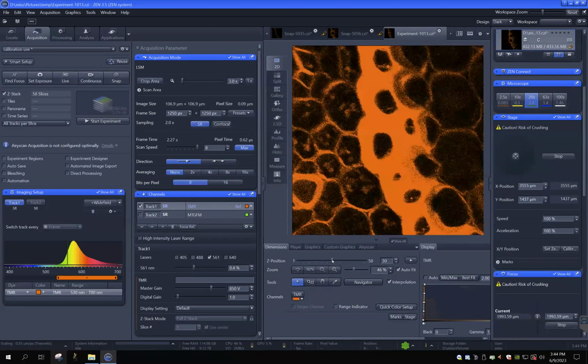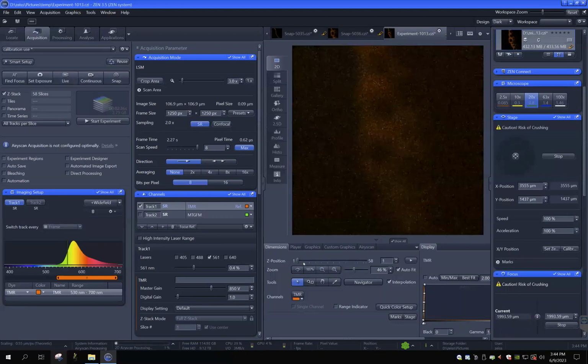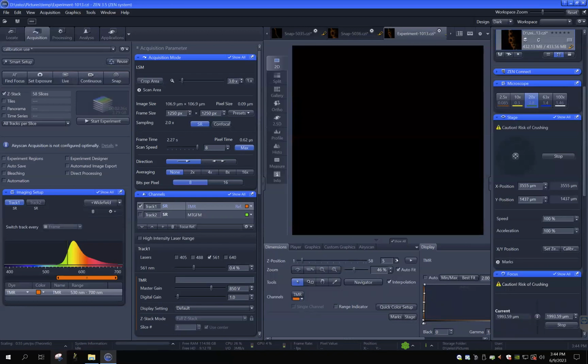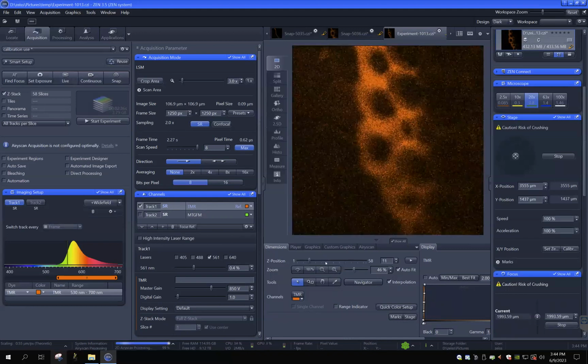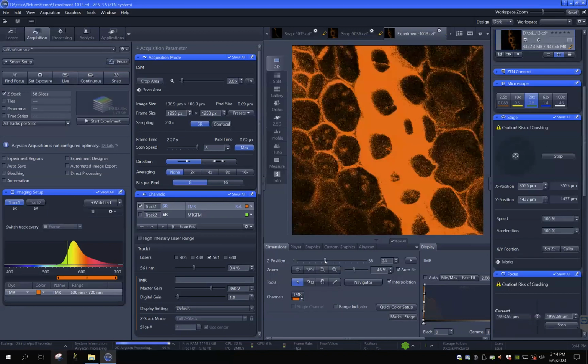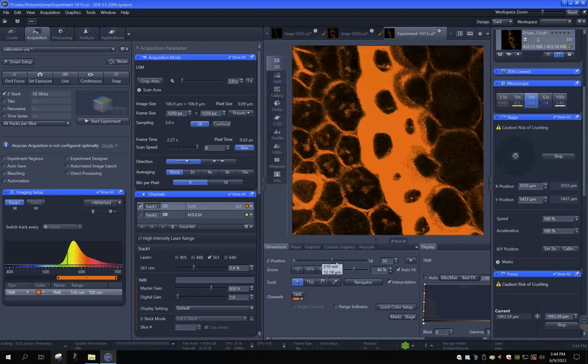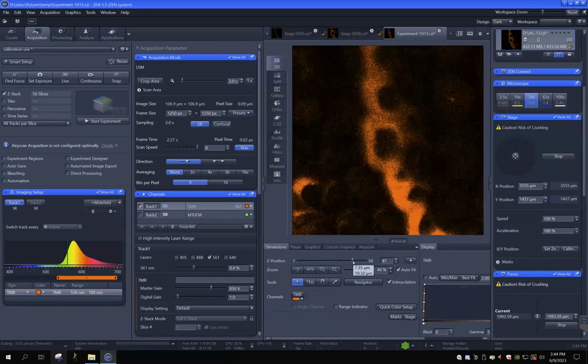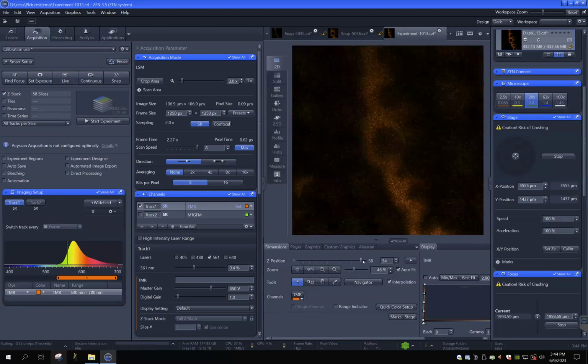Okay, here's the result. So we can look from the first layer all the way to the bottom layer. And we will notice that as this goes by, it's getting more clear in the middle and more out of focus at both of the ends.